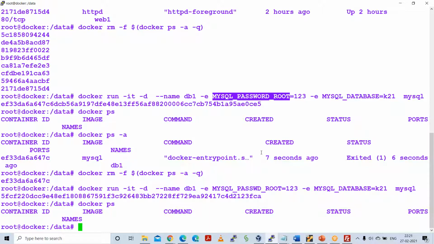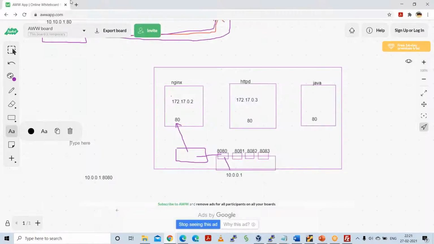MySQL password root. Oh, first of all, you don't have K21. No, I want to create it. I want to create it. But I don't think you're creating. Yeah, and it is possible. Do we have permission to create? Yes, yes. I will show you that.